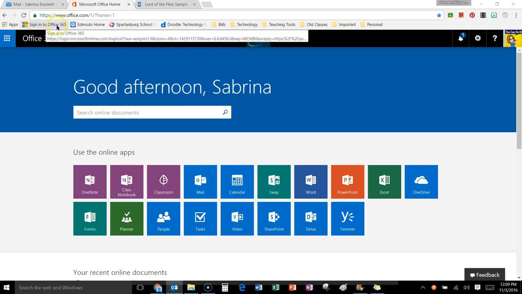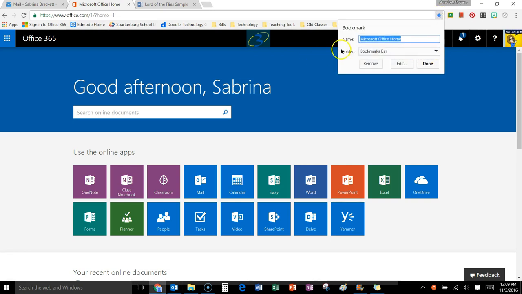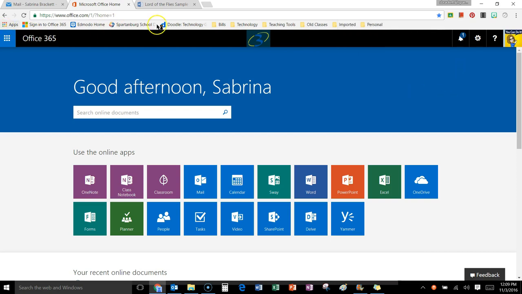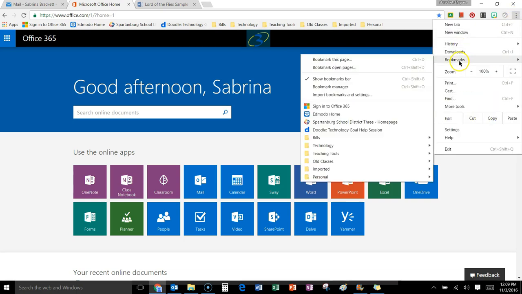If you have not already made this a favorite in your bookmarks bar, you need to do that now. If you're in Google Chrome, you just click the star and you select that you want it to go to your bookmarks bar and you click done. If you cannot see that, you come over here to the three little buttons or three little hot dogs and you go down to bookmarks and you make sure that show bookmarks bar is checked.